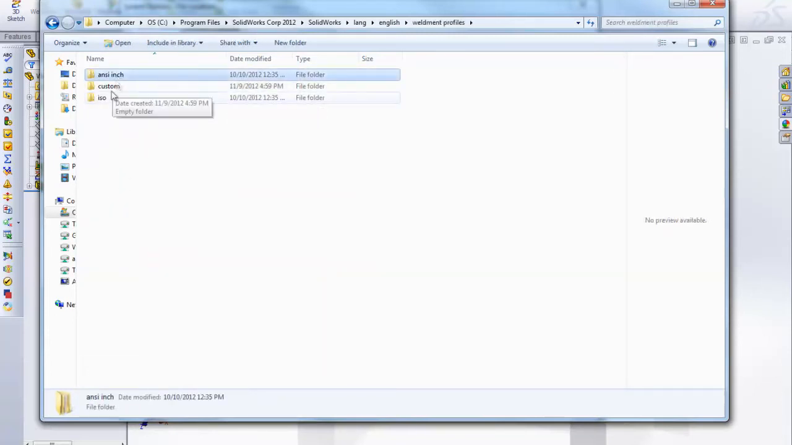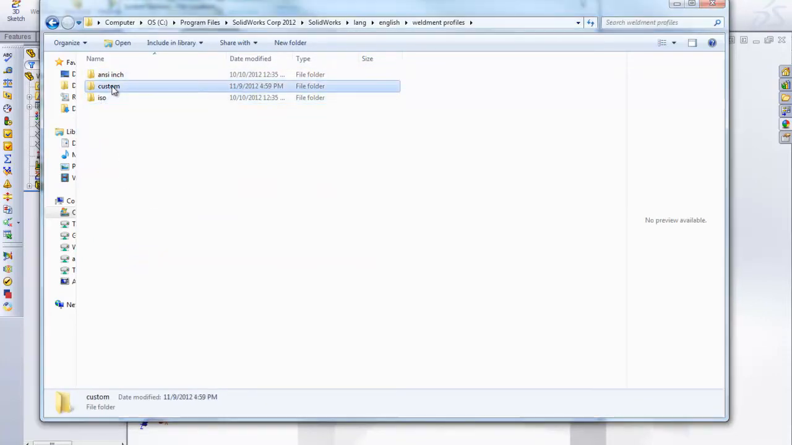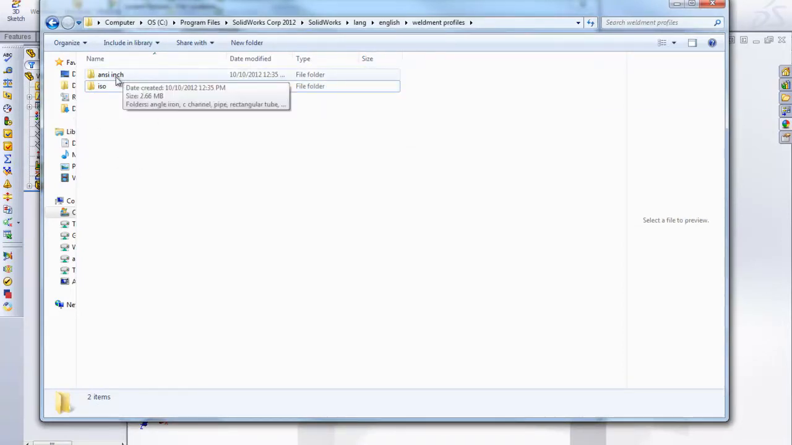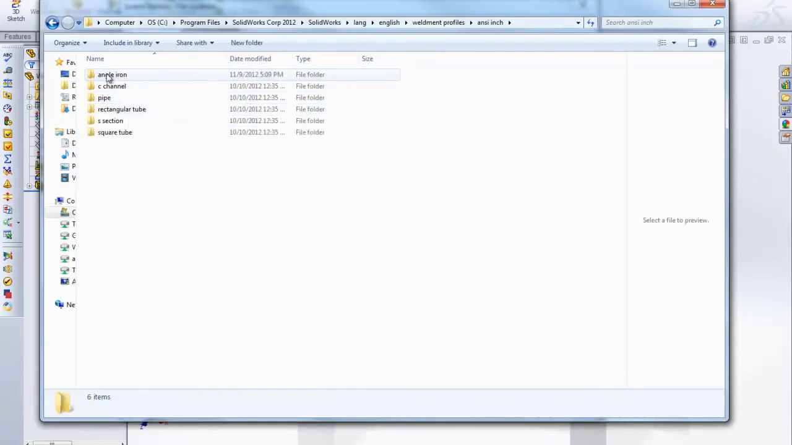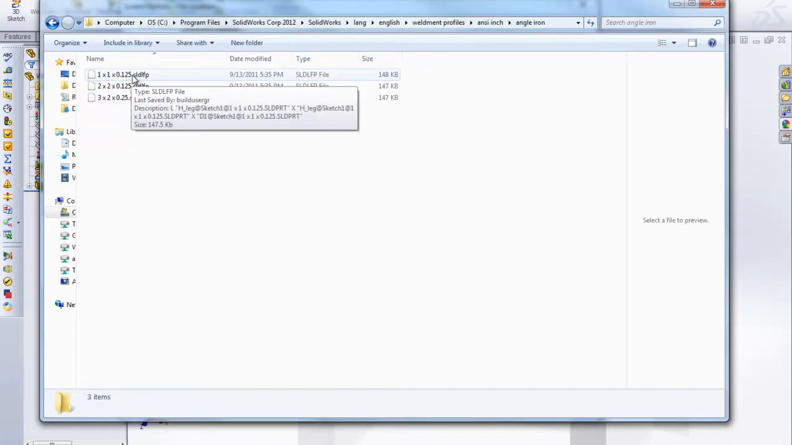Now here, normally you just have ANSI, engine and ISO. I'm going to delete this. That was from a test run. Okay, so these are the default folders that you see here. Let's say you want to copy the angle iron. So we're going to go to ANSI Inch, find the angle irons. Here we go. And I'm just going to open this up.